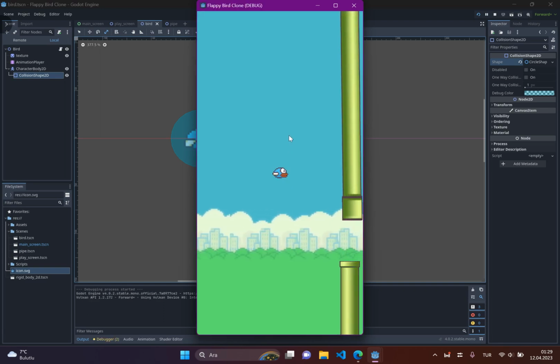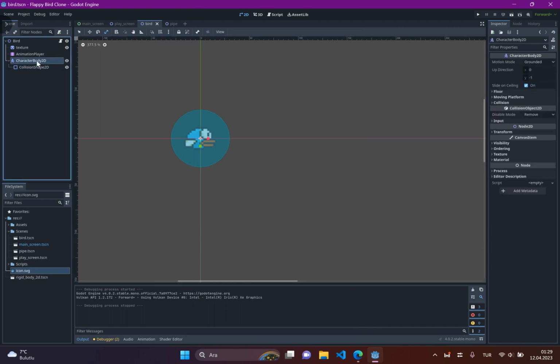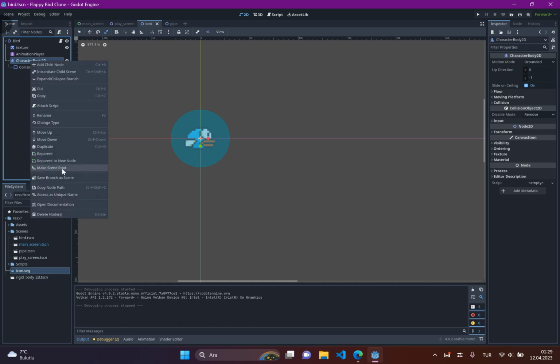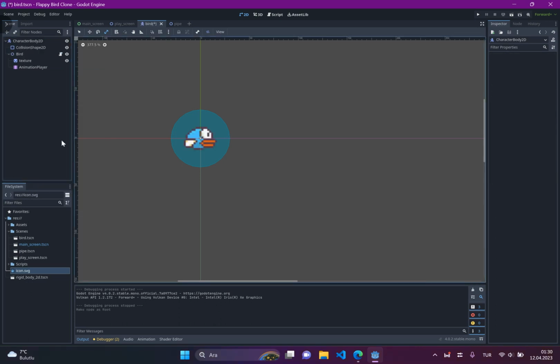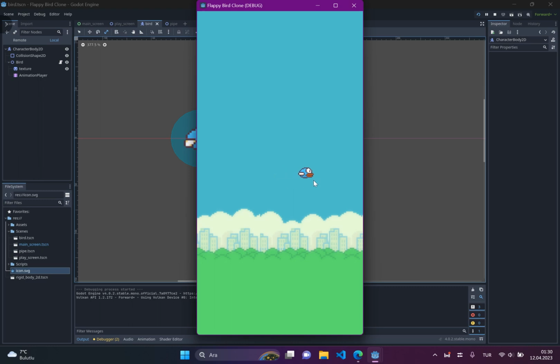Literally nothing happened because we should set this character body 2D as our main node. What we can do is, actually this is pretty easy, just right click, and as you can see, there's make scene root, and now we have our character body 2D as our main node. So let's just run our game again. As you can see, the texture is moving, the node is not moving.